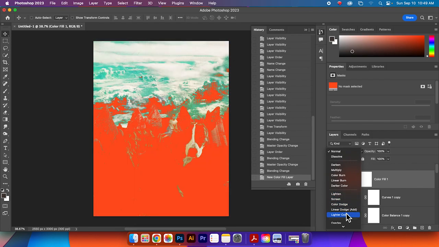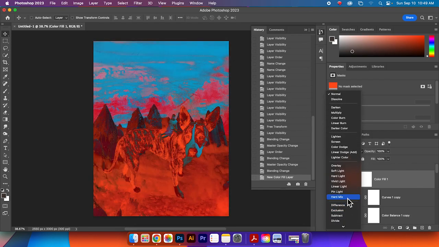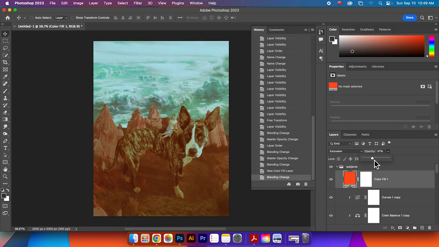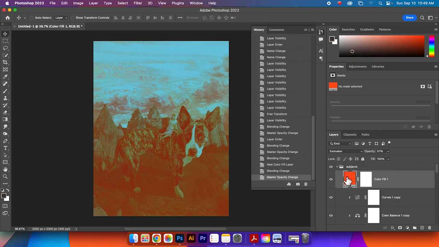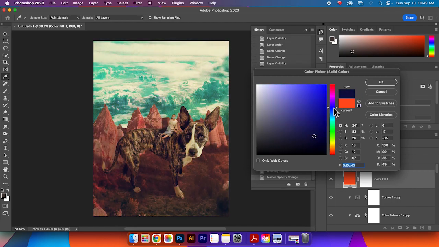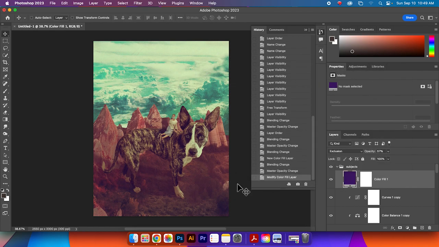And I think I'm gonna do probably either difference or exclusion. Turn it way down. And pick another color. Something in the greens, I think. No, looks kind of gross. Let's do blues or purple. Yeah, a nice purple. And that's really gonna bring my whole image together, but I'm not done yet.